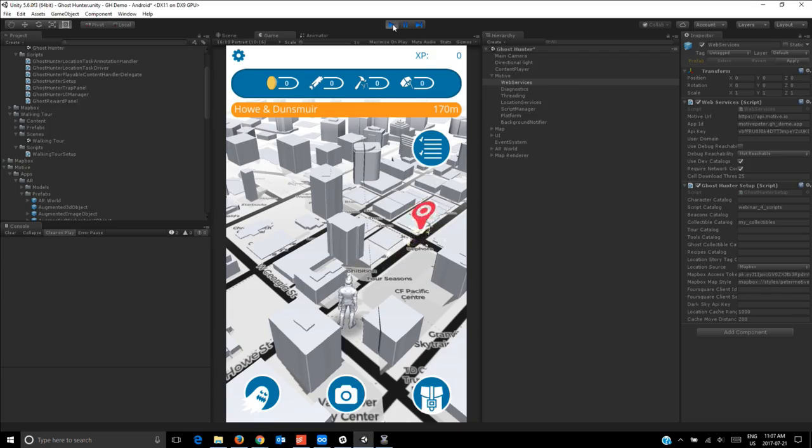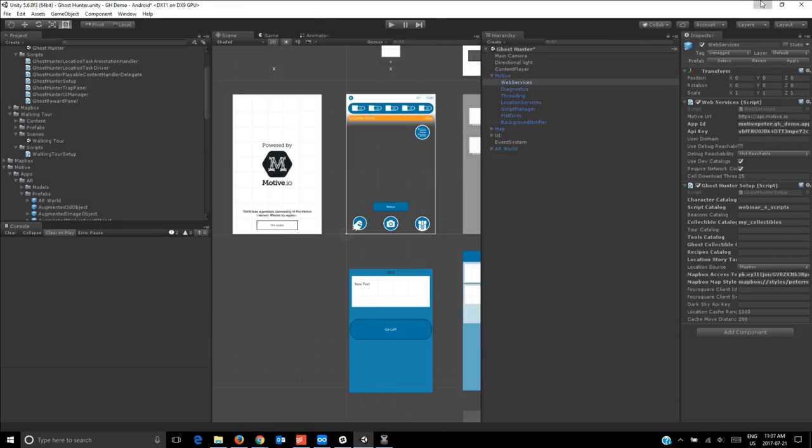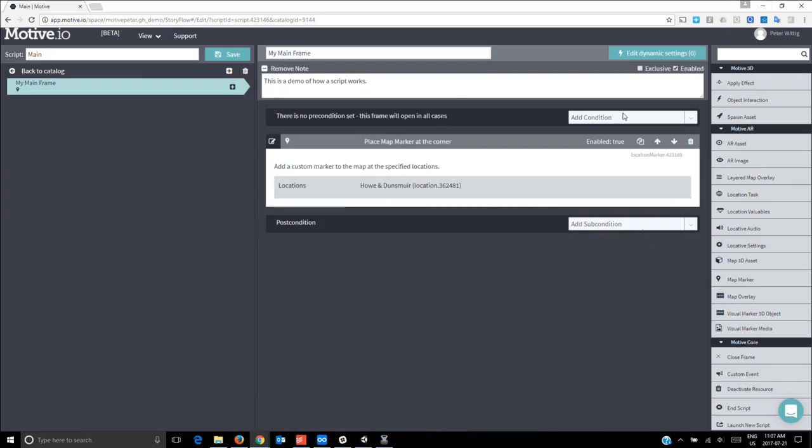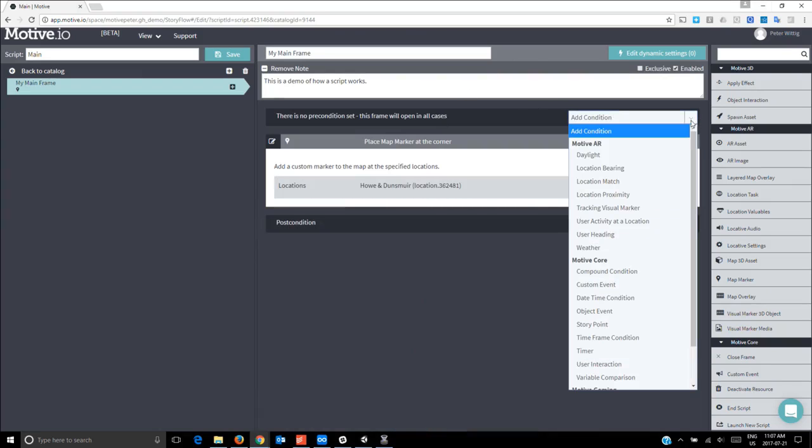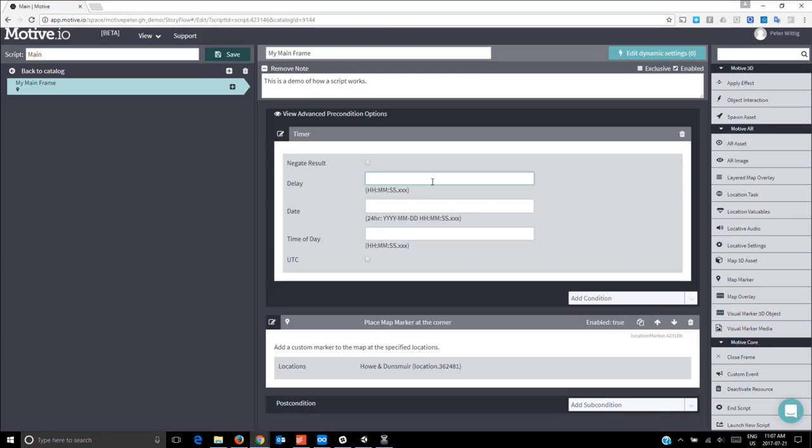So let's change it up. This time I'm going to add a precondition. And the precondition is going to be very simply, let's use a timer. Doesn't get much more simple than that. So I'll say it's got to be 3 seconds. And then once it's been 3 seconds, this will appear. So now this one reads, wait 3 seconds and then place the marker.